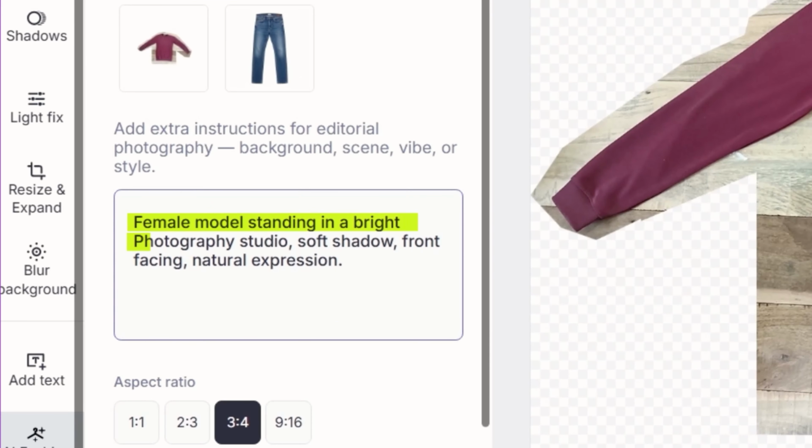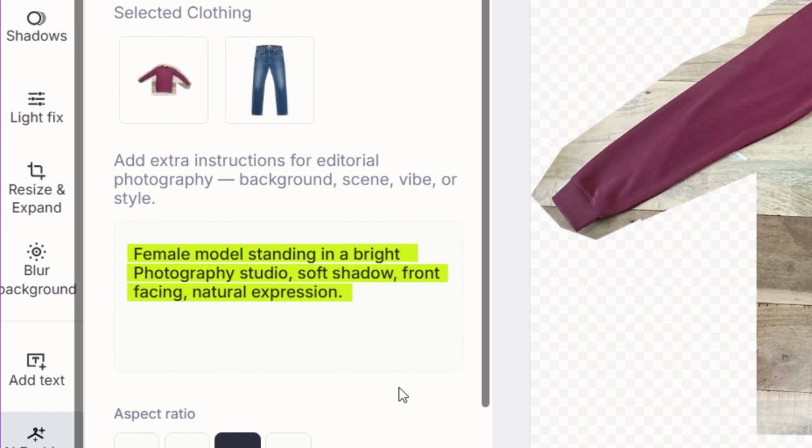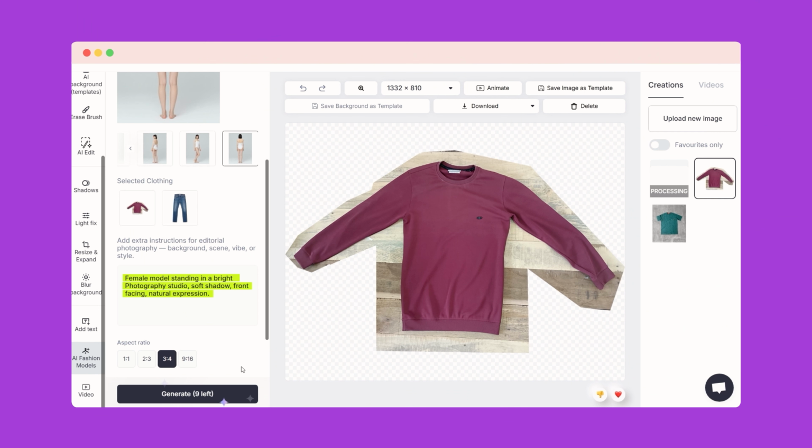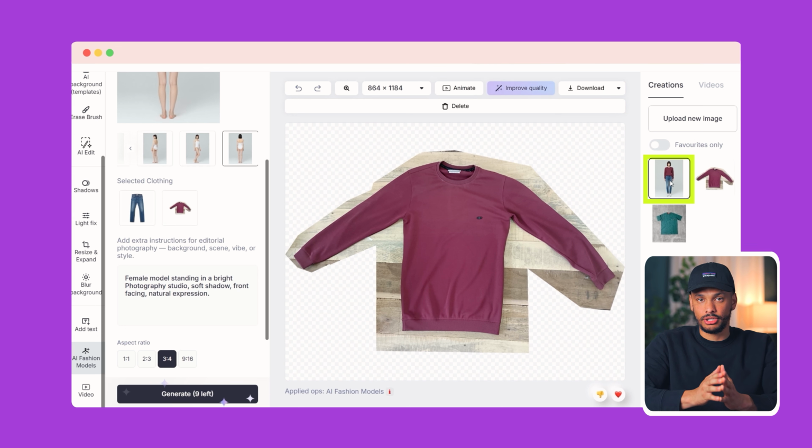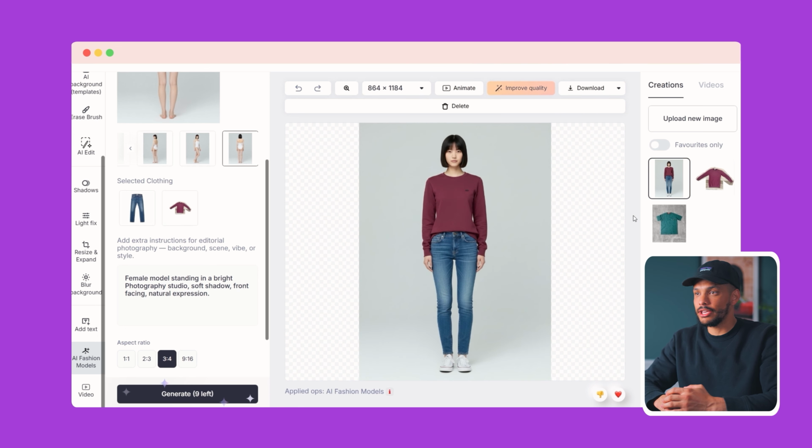And here's the best part. You don't have to write some overly complicated AI prompt to generate this. You can literally type something simple like, "female model standing in a bright photography studio, soft shadows, front-facing natural expression." With that prompt, go ahead and hit generate and you'll see the photos start to appear. And this is the moment where you realize how powerful this tool actually is. I mean, it genuinely looks like you had a model come in for a photo shoot, right?